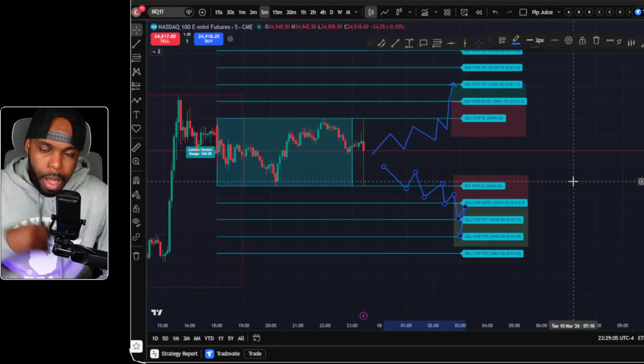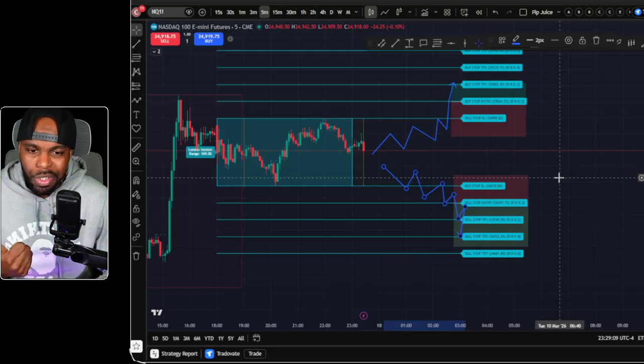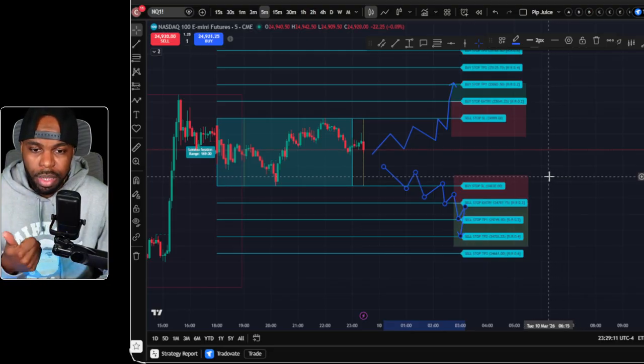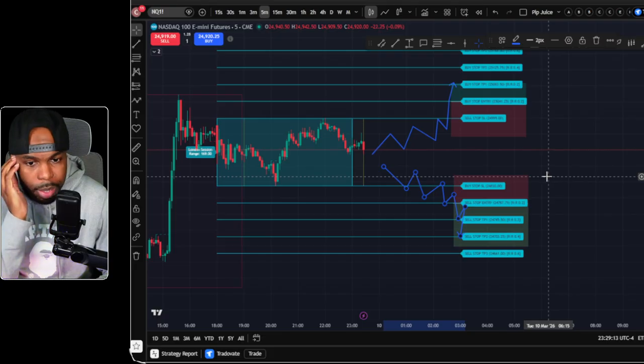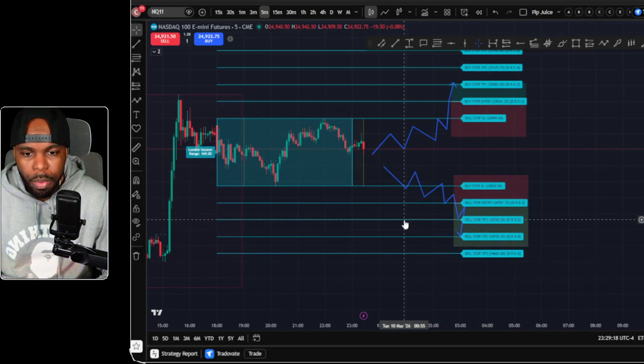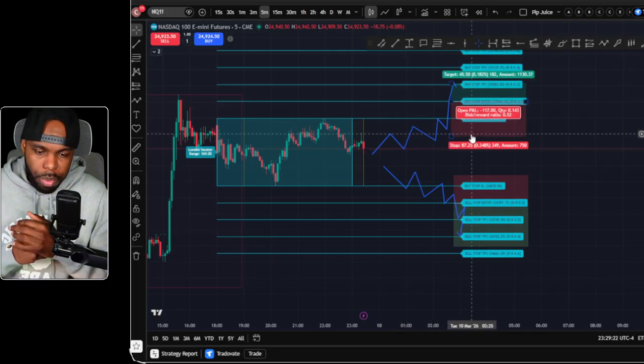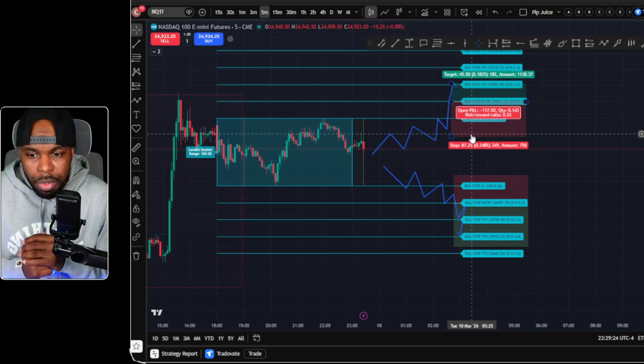Now, I'm gonna show you guys exactly what to put on your charts to increase your chance of winning each and every trade that you take. But this is just the simplest way to do it. Now, you might be wondering, how do I set up the pending order? It all depends on what platform you're using and what broker you're using.